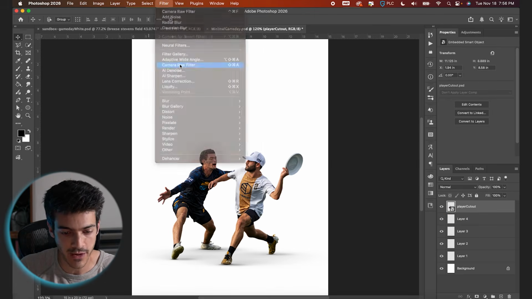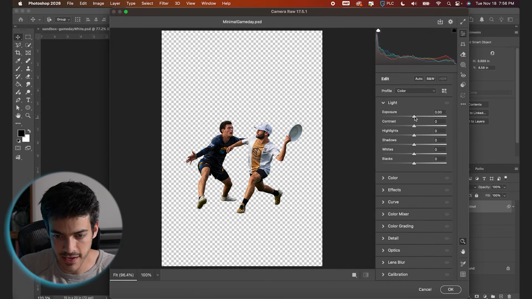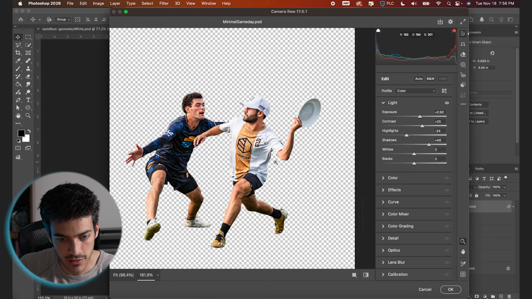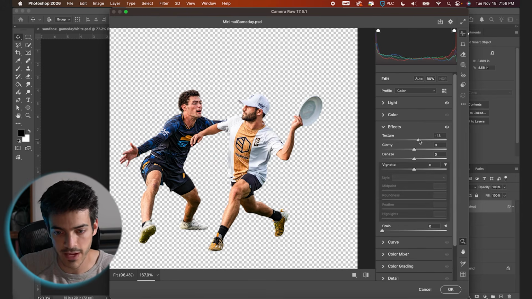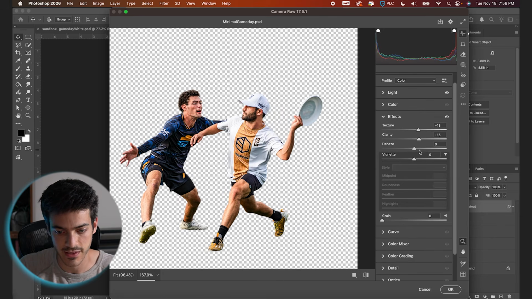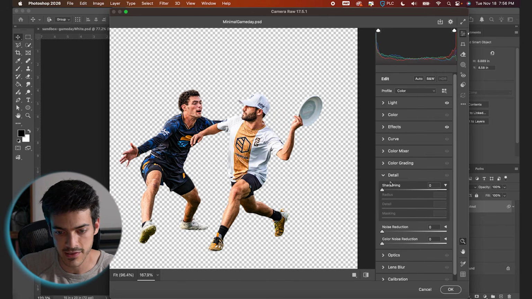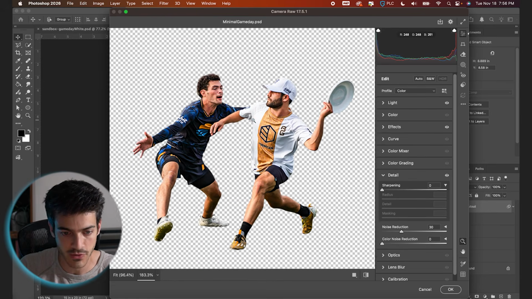Let's go up to filter, Camera Raw filter, and we'll start with our light settings, just boosting the exposure, adding some contrast and lowering the highlights. I like to boost the shadows too. Probably get a little bit brighter, maybe boosting the white slightly. And then going to the effects, texture and clarity, always nice to pop out the details. And then going down to detail, I do like to increase the noise reduction. So something like 30 just kind of smooths everything out.